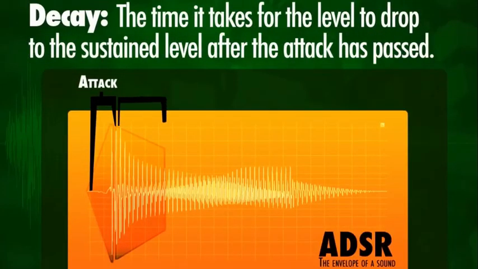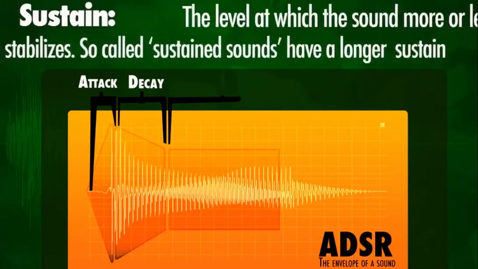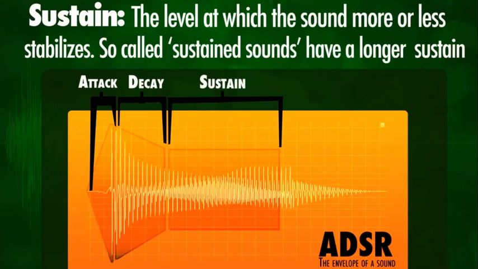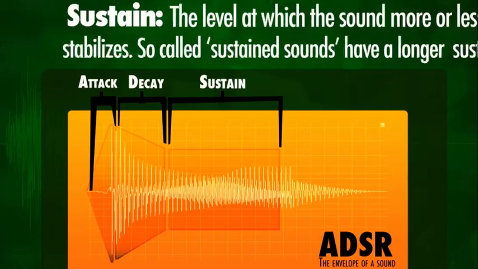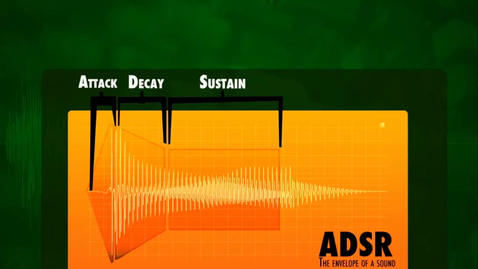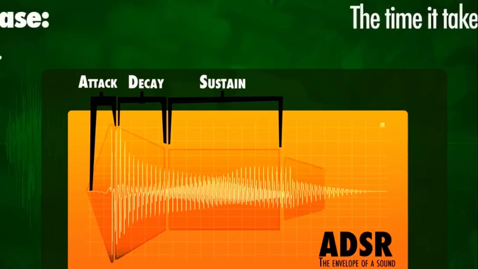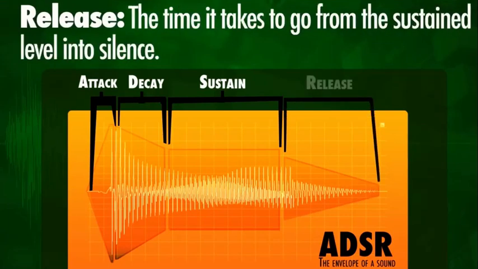The decay is the time it takes for the level to drop to the sustained level when the attack time has passed. The sustain is the level at which the amplitude more or less stabilizes. Longer sustained sounds, like again a cello, have a much longer sustain than a short or a transient sound like a snare drum. The release is the time it takes to go from the sustained level into silence. The release is really the tail of the sound.